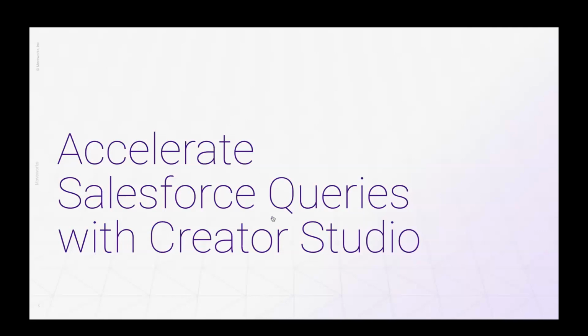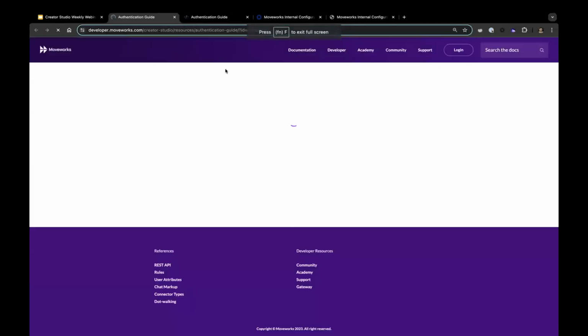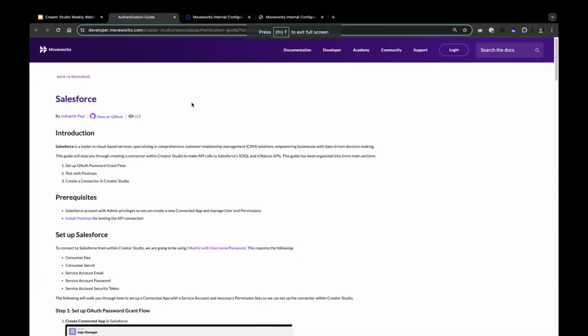So the first thing I want to do is open up the authentication guide that we have for Salesforce. More than anything, I just want you to know that this is available to you. On our MoveWorks documentation portal, you can look through our use case guides and tutorials, and we have a section for authentication guides. This is because while creating a connector is fairly straightforward, and I'll show you what that looks like in a moment, there can be quite a bit of differentiation between different OAuth flows and what data you actually need to add to your connector.